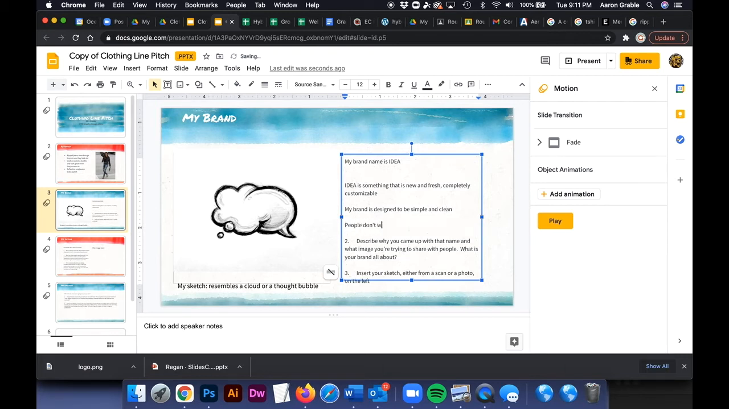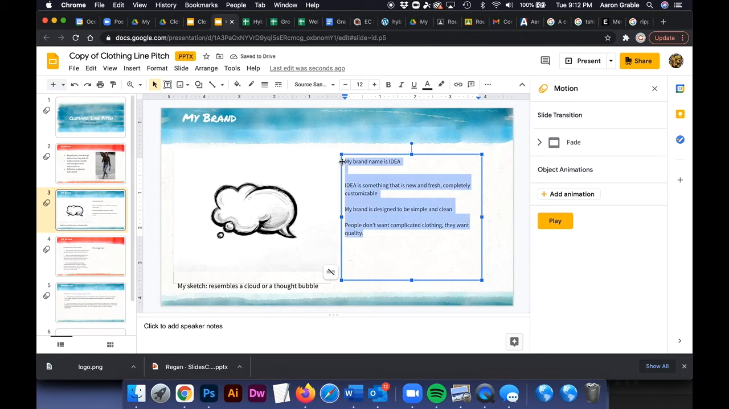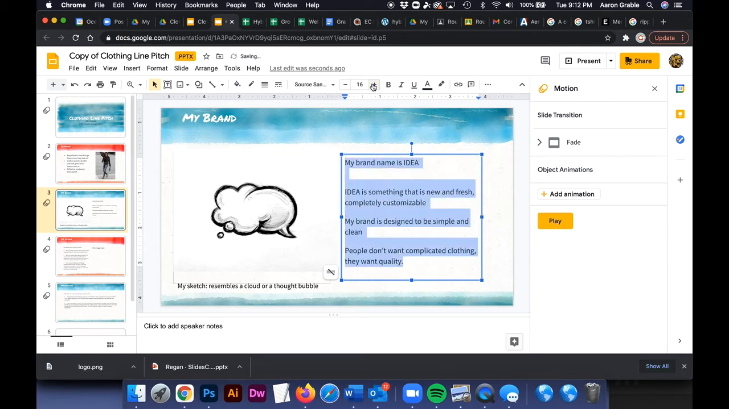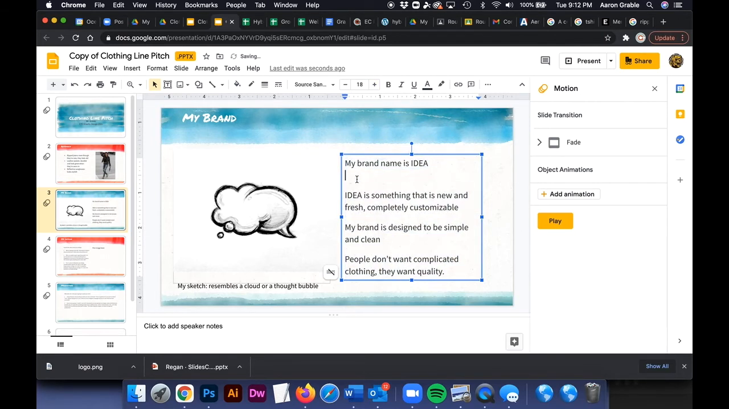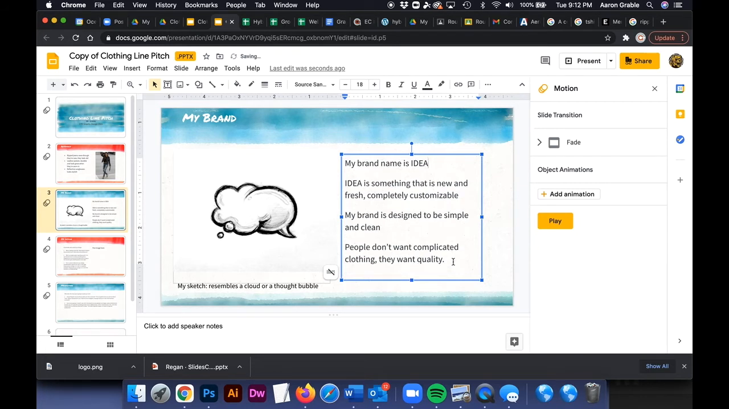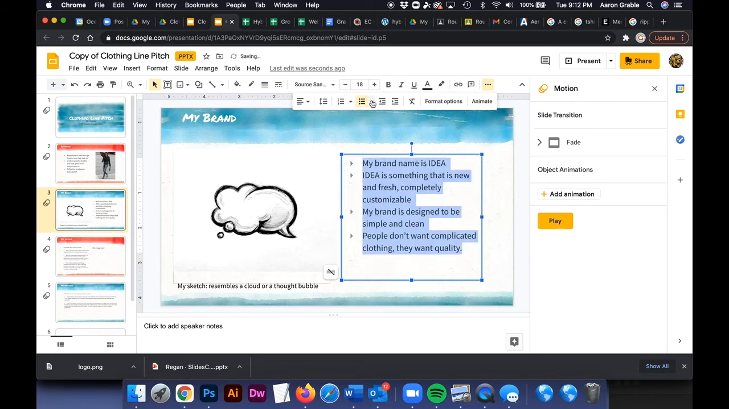People don't want complicated clothing, they want quality. Okay, and then the rest of this stuff right here, that's just fluff. I don't need the rest of that stuff. I might increase this to the same size as my previous slide, right? And I also might select these and turn these into bullets, just like I did with my previous slide as well. I want to make sure the bullets match up.